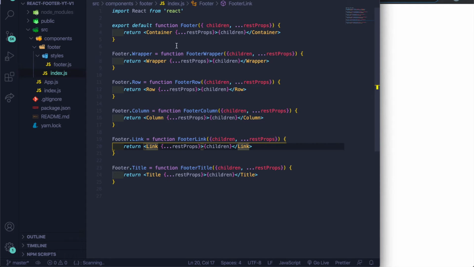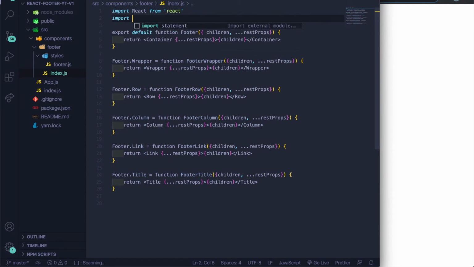And then the last thing we need to do is go to the top, and let's go import. And we have to import all of these that we just created. So we got to import the container, the wrapper, the row, the column, the link, and the title. And we're going to do this from /style/footer. And then I save that.